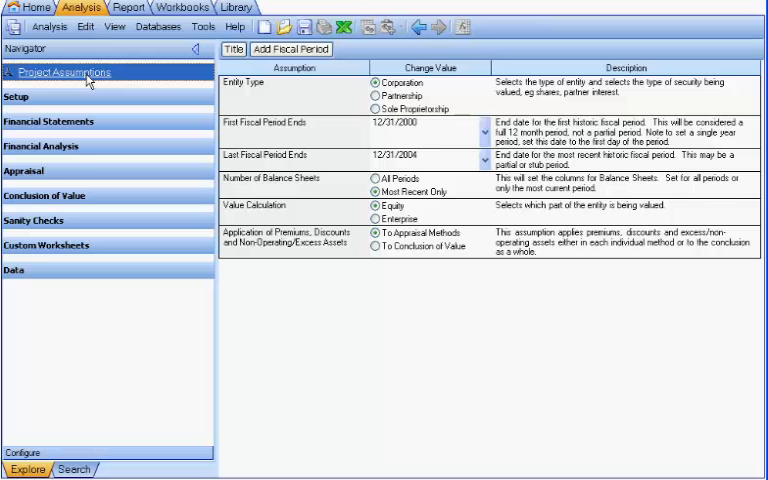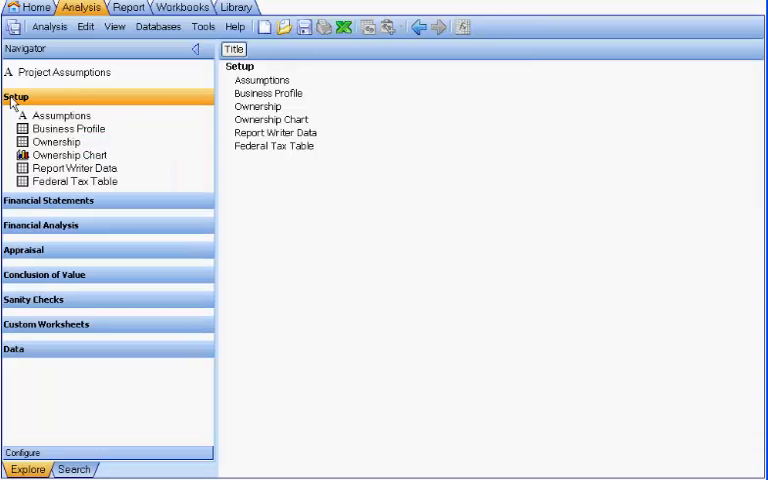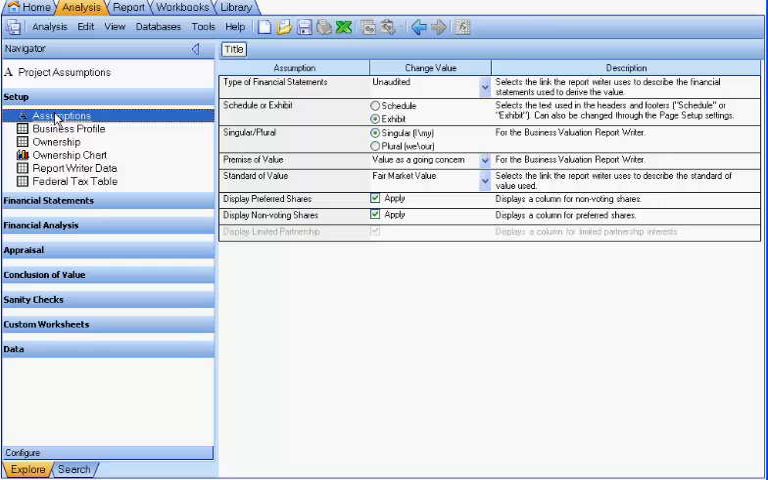The first stop on the navigator is Project Assumptions. These are the highest level assumptions for the project. For example, the kind of entity you're valuing, the fiscal period begin and end dates, the number of balance sheets that you want to show, and whether you're calculating equity or enterprise value. So once you've finished completing the main project assumptions, go to the Setup section, and you'll notice there's another set of assumptions. There's assumptions throughout the program. Make sure you're familiar with all of the options because they affect how the program calculates and displays data.